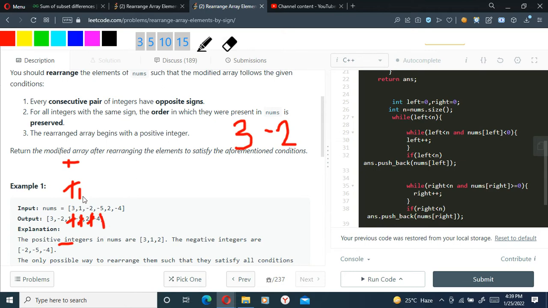So I'll again check. Is my positive pointing to a positive number? Is my negative pointing to a negative number? Yes, indeed. So what will I do? I'll first insert the positive, then I'll insert the negative. This is how it goes. After that, again, I'll check for the next positive number and the next negative number. So I'll see, is this a positive number? Nope. Is this a positive number? Nope.